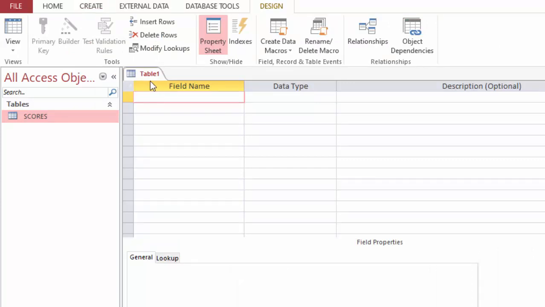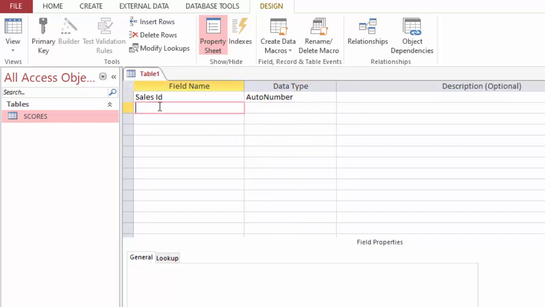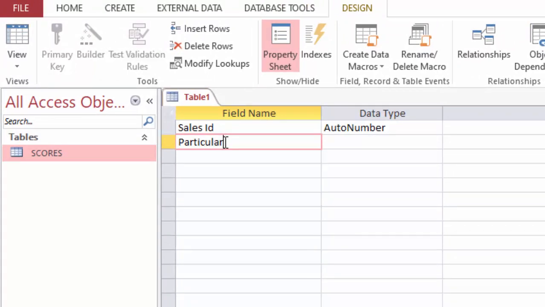I will go ahead and have my field names. Can have here sales ID, and this time I want it to number automatically, so I will choose auto number. The second field will be particulars, the things which the different competitors were issued during the competition. It could be a snack like a bottle of water or soda. Particulars, that can be short text.